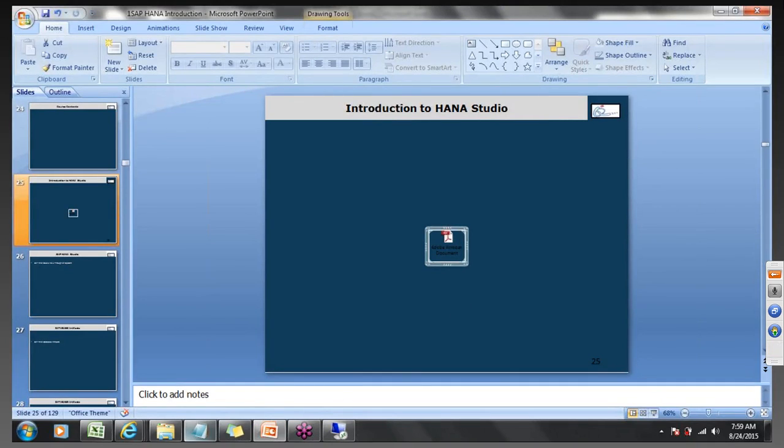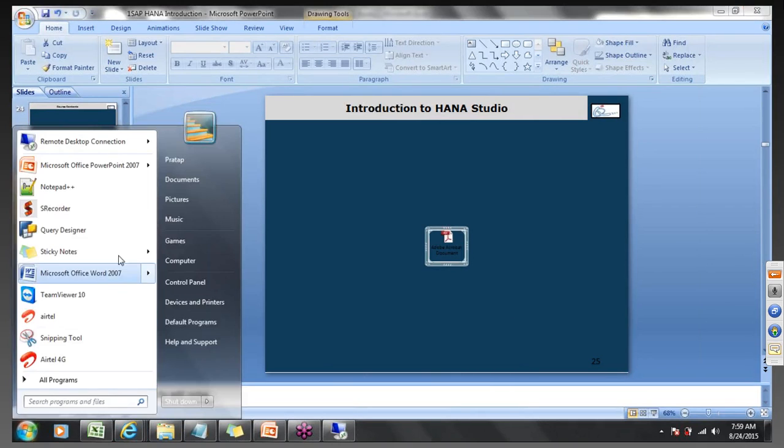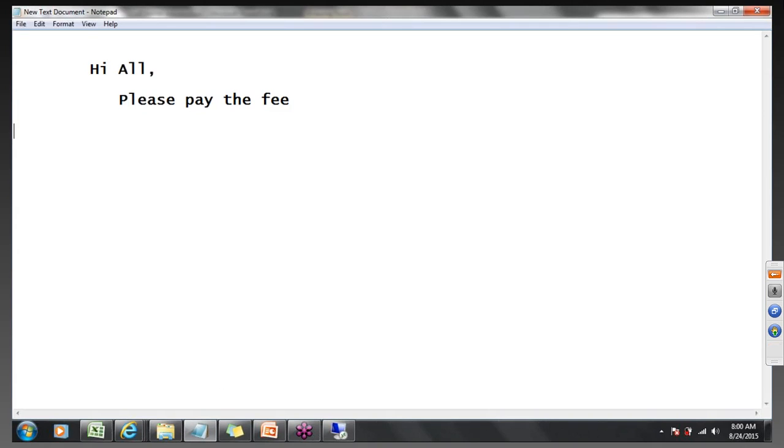Now he's asking about server access. For server access, you can contact this guy. His name is Vasu. 9700816312. It's a good server he's got.